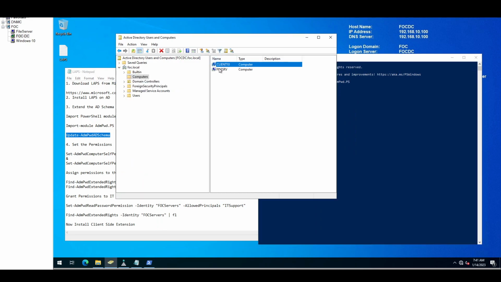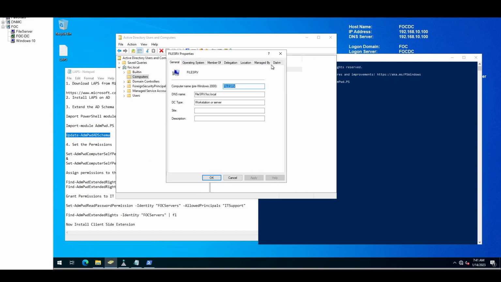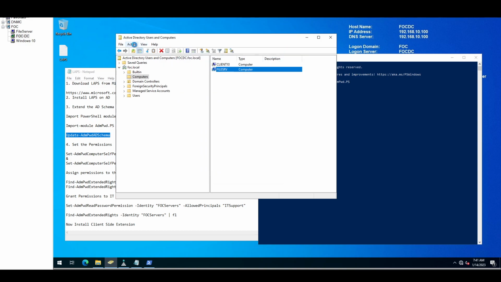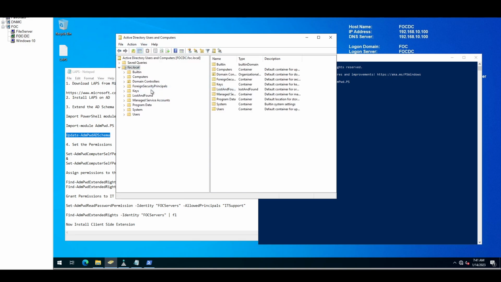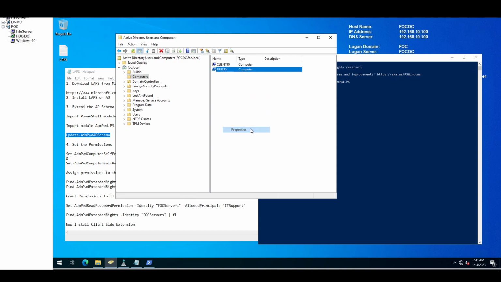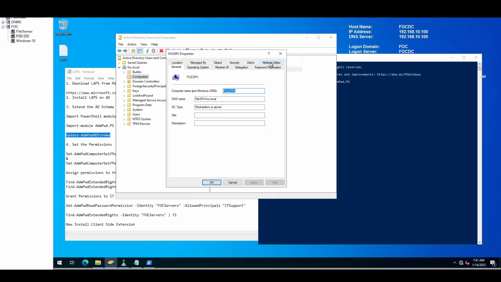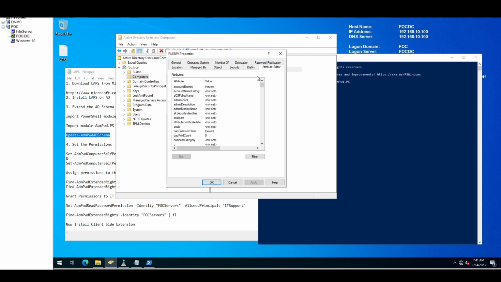Prior to running this command, I wanted to show you something. Just go to the objects, as it is not showing here. So just click on View, then click on Advanced Features. Now it will show you the objects as well. Attribute Editor.